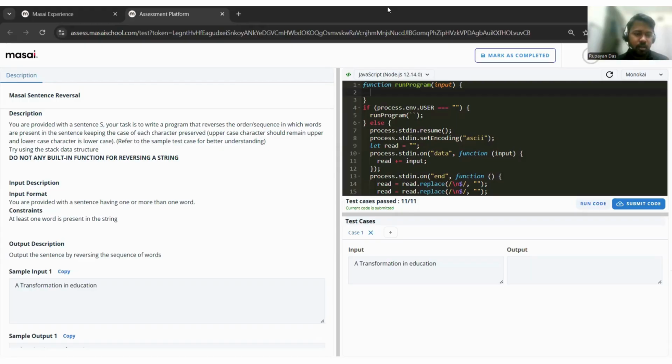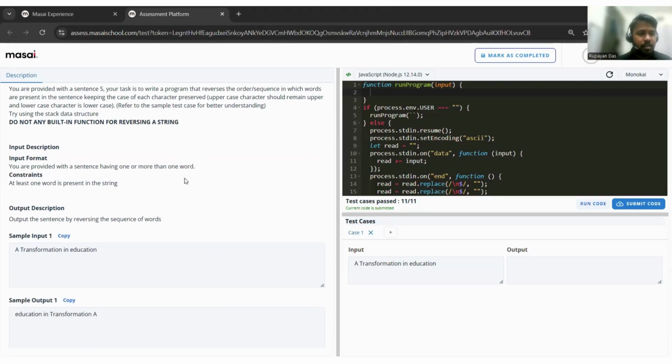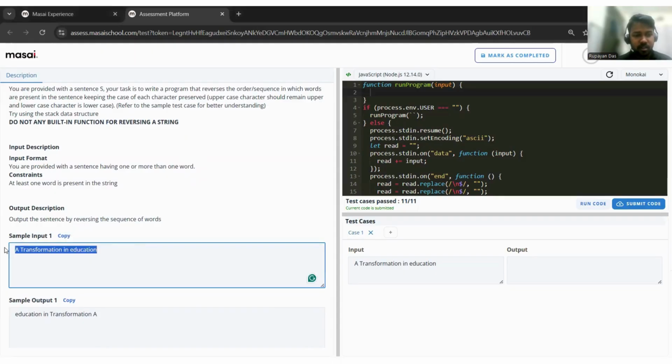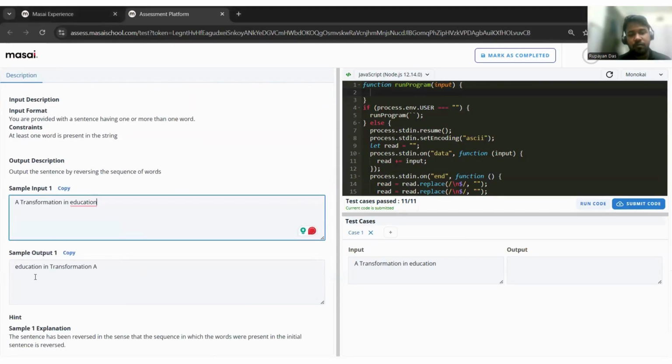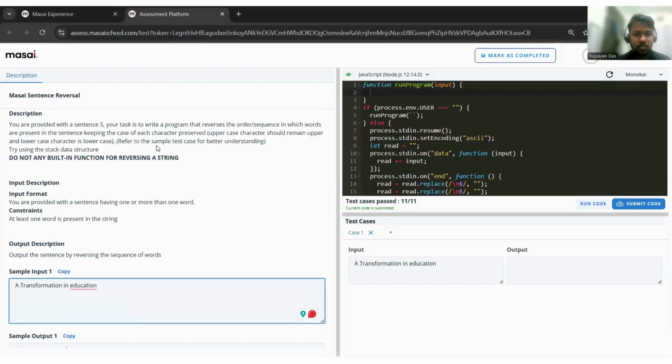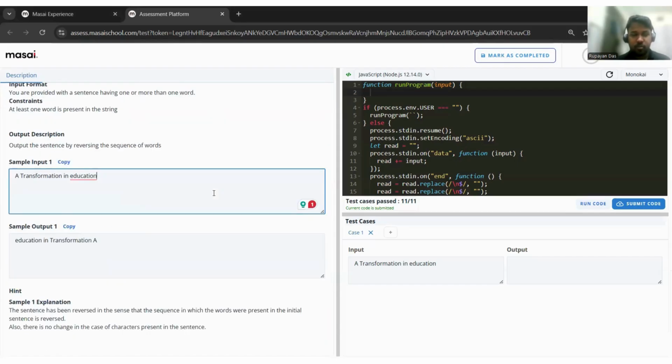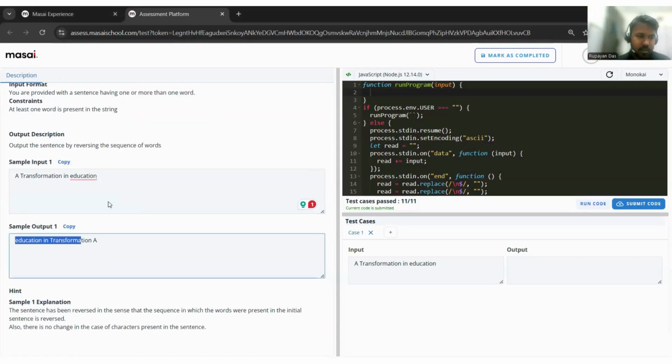So today in my DS assignment, I need to explain two questions and code two problems. The first question I want to pick is question number 9, which is Masai sentence reversal. In that question, there's an input. I have been given a string and I need to reverse it. I just need to change the order of the words so that the first word will be at last and the last word will be at first.